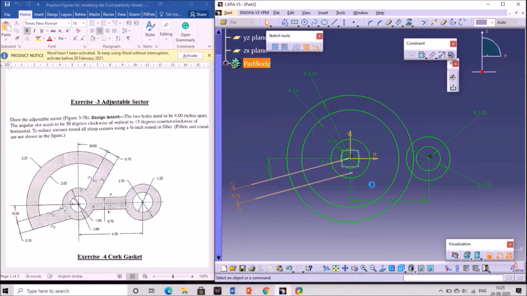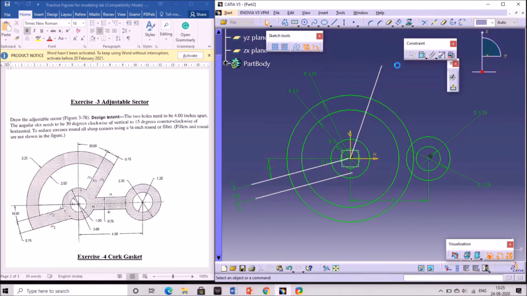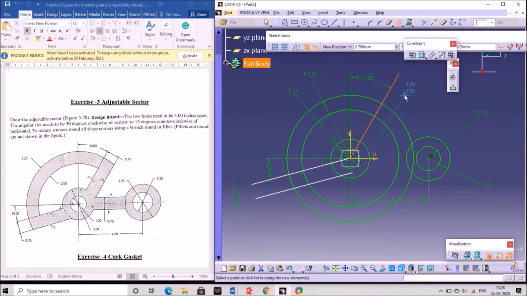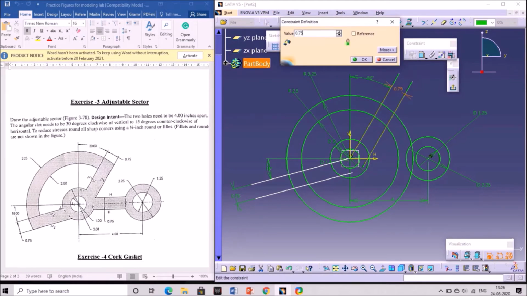In a similar manner, draw a line on the right side. Draw an inclined line from the same center point and the angle between the vertical axis and the line is 30 degrees. So specify the angle as 30 degrees. Angle as 30. Next, similar way, choose the offset command and make the offset for the line. Next, distance between them is 0.75. So give it as 0.75.